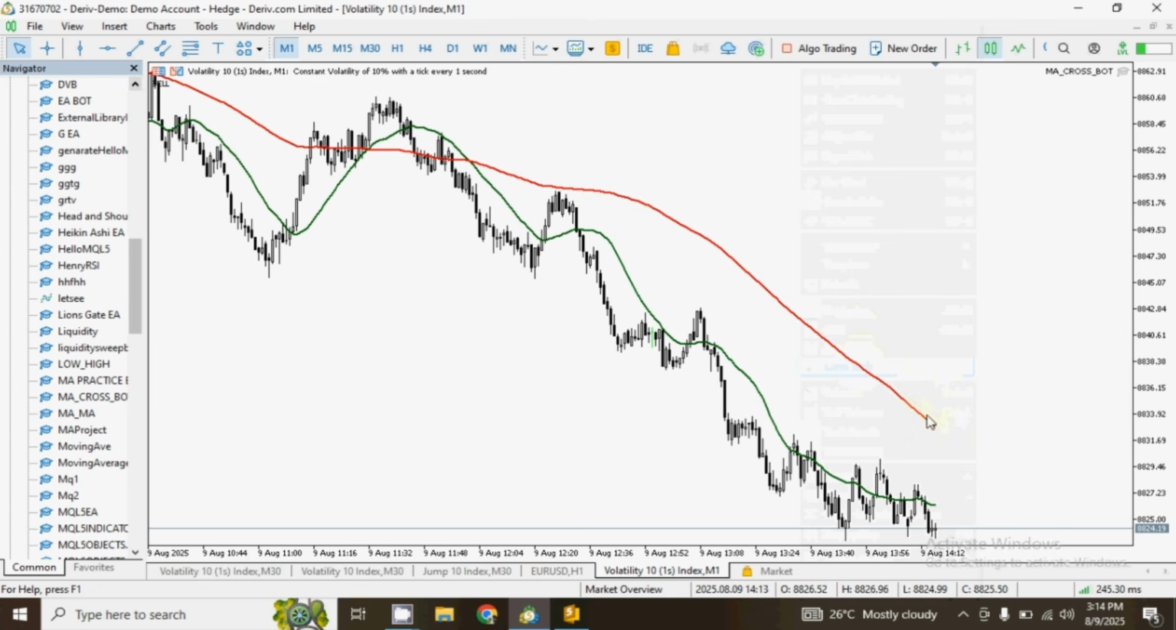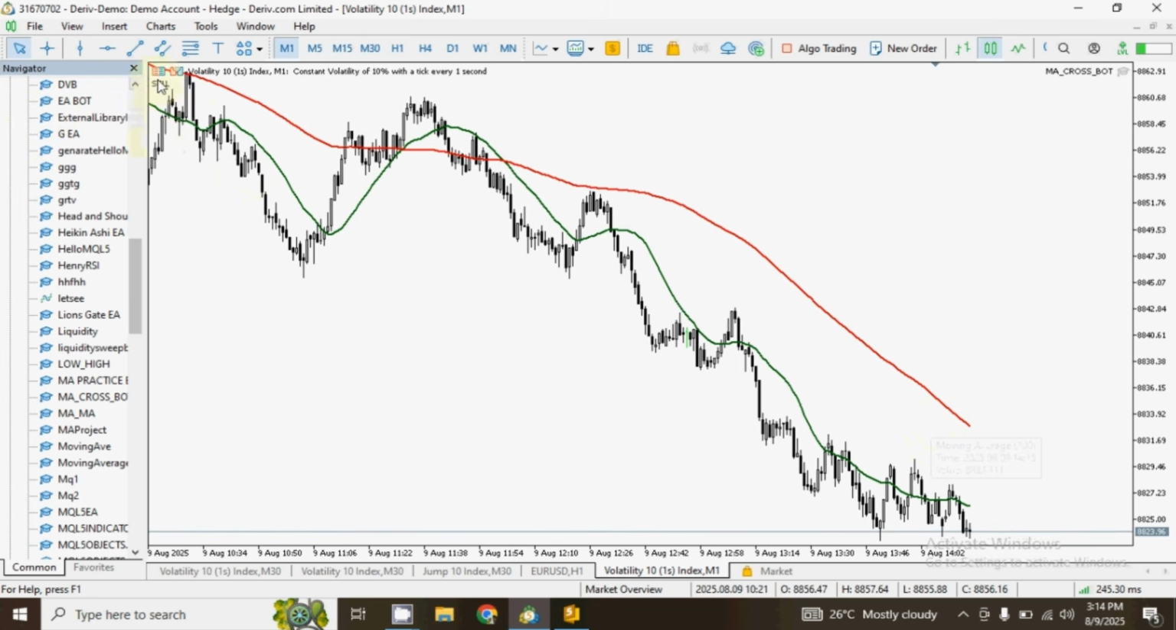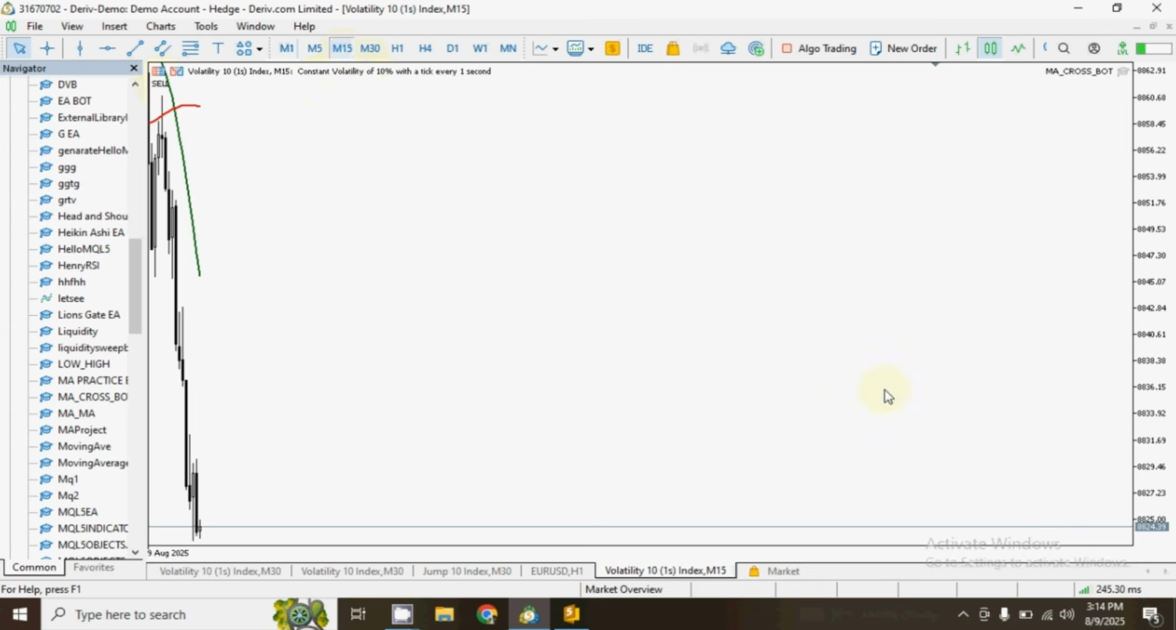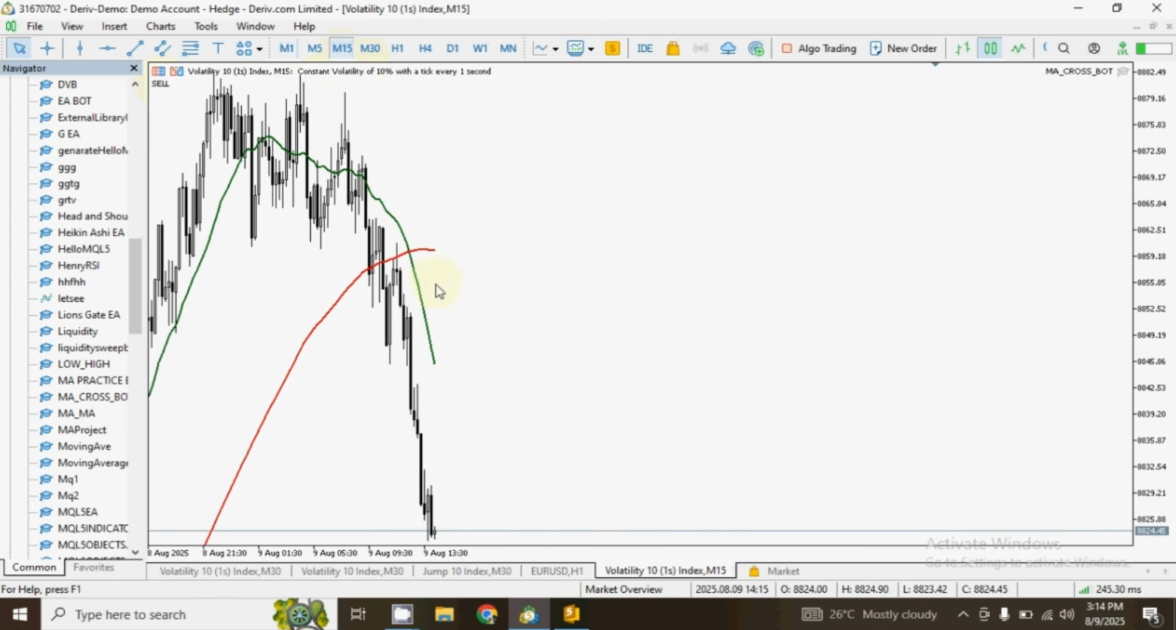On the 1 minute time frame, the green moving average is below the red moving average. That's why we are getting a sell signal here, right? So let me change it to M15 to see what the time frame is saying. It should also be red. Why? Because the green moving average is below the red moving average.